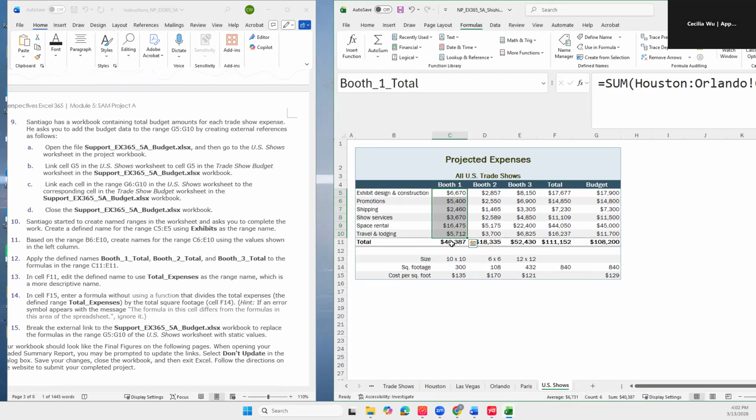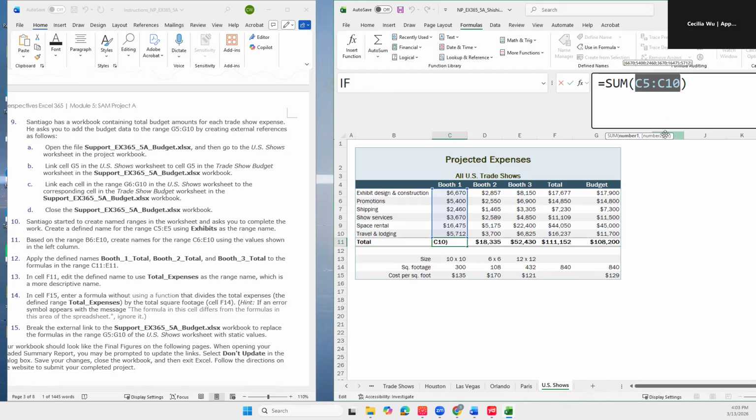If you take a look at the C11, that is calculate the total for the C5 through C10. That is exactly the booth 1 total. So in this case, we want to change the range from C5 through C10, but using the B1 total. So we just change the range C5 through C10.